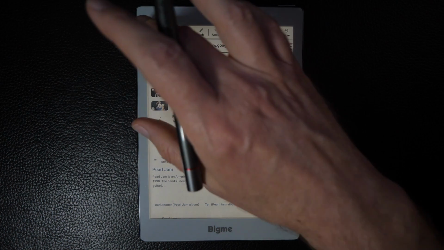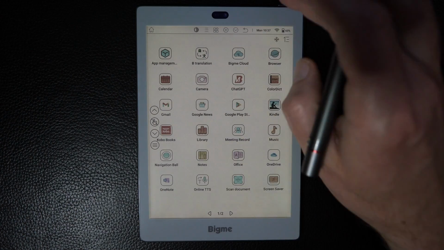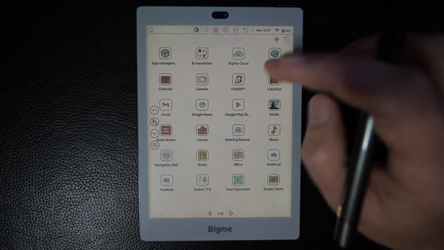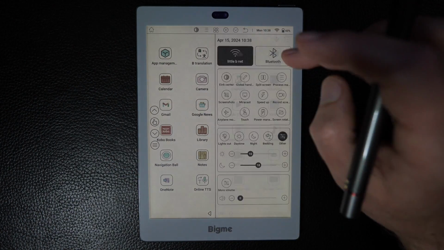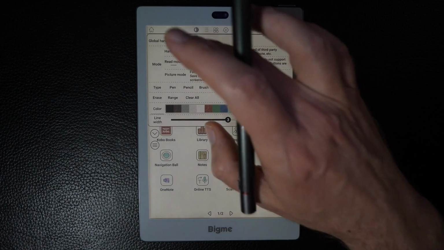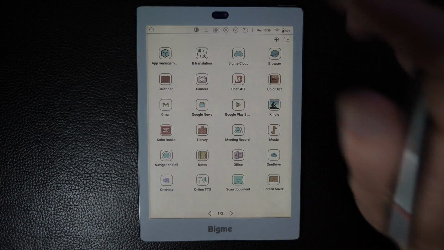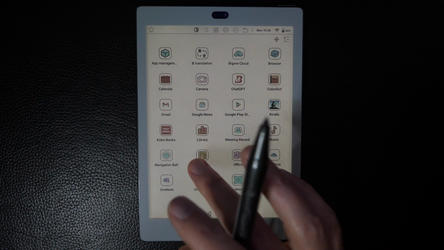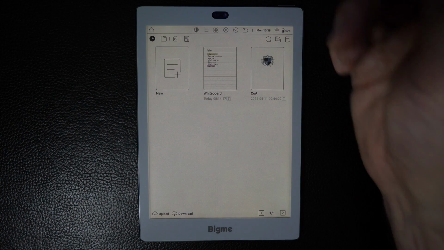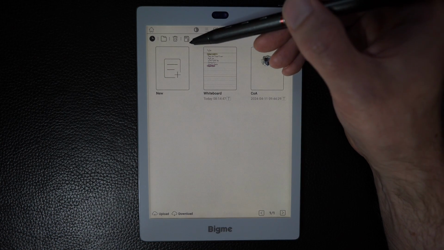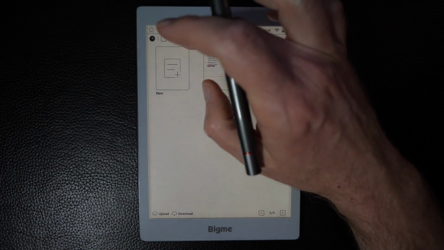Now, what if I wanted to take a look at this workbook, but I didn't want to go into Global Handwriting itself? How do I get to that workbook? Okay, the way you do it is you go into the Notes app, and there's this icon right here. It's like a little book with a little pencil in the corner. And I'm going to click on that.